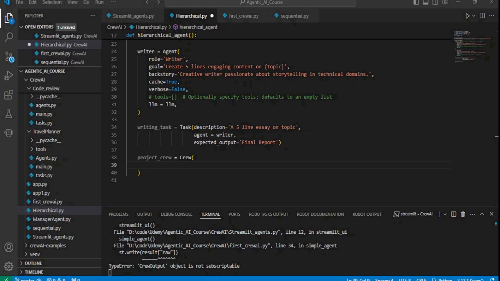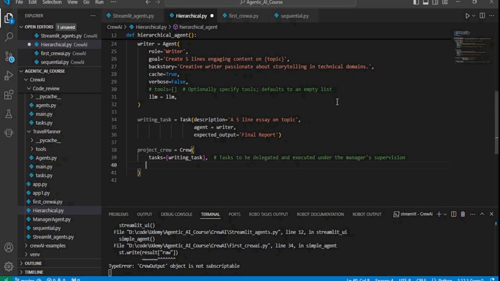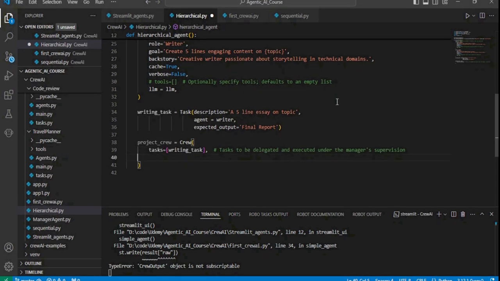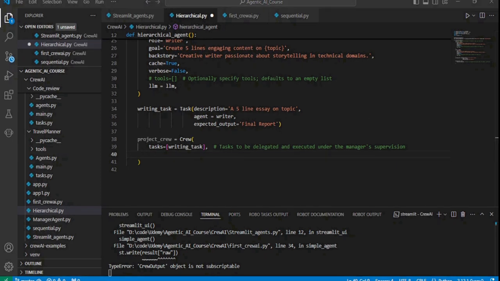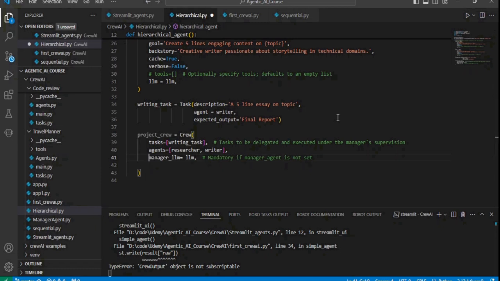This is the writing task, and then next let's put a few more components. Obviously agent is an important parameter or argument to pass over here. So there are 2 agents, researcher and writer. Next is manager LLM. Manager LLM is a very important parameter to pass in case of hierarchical process. Someone has to manage, okay? So in this case, we are telling that LLM to manage.